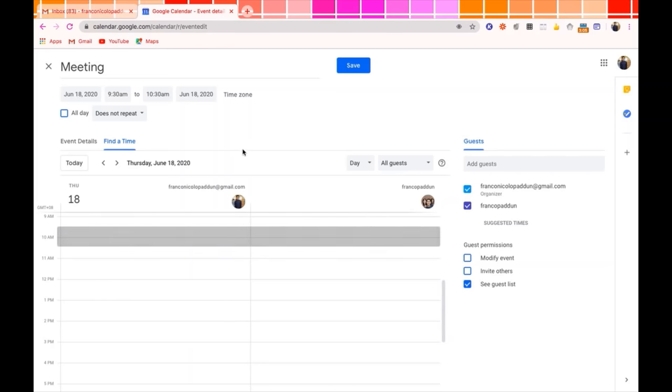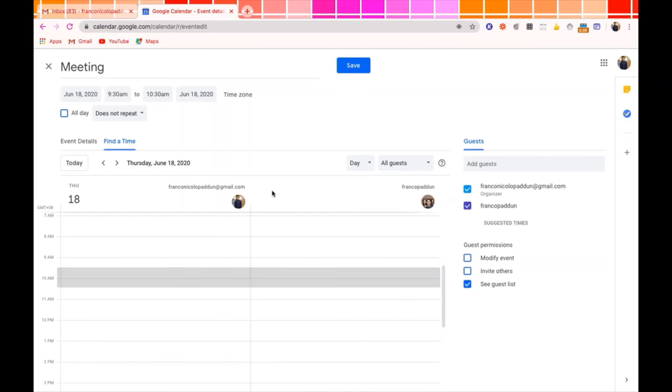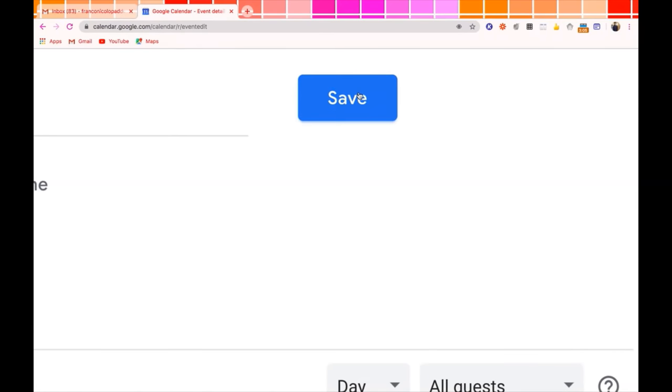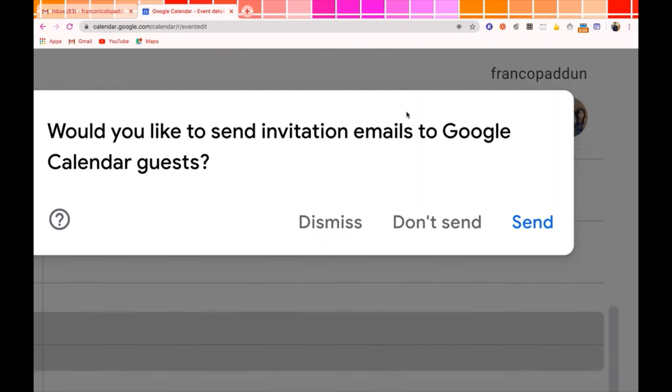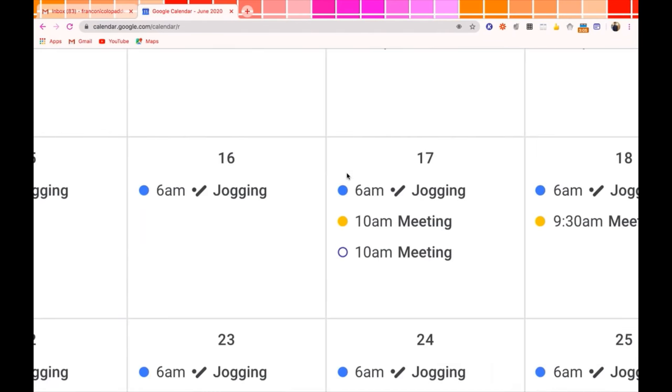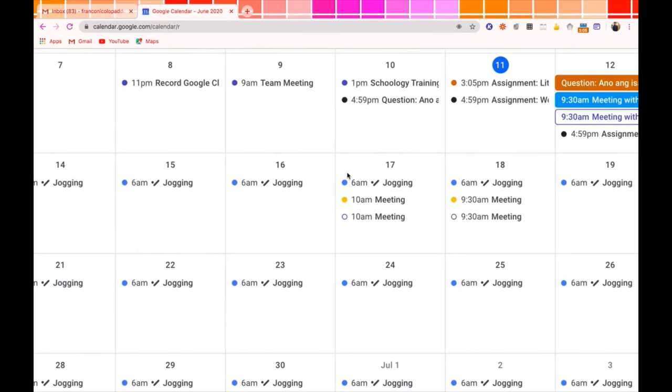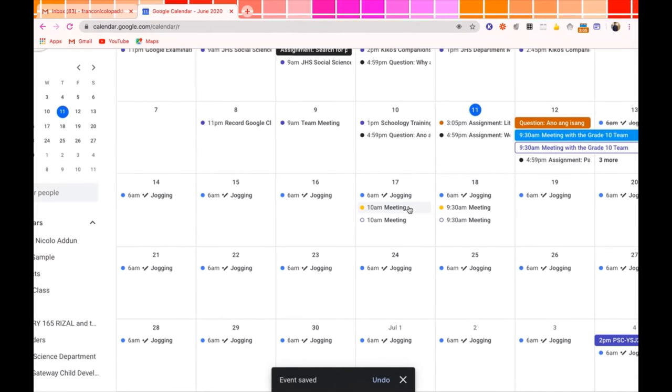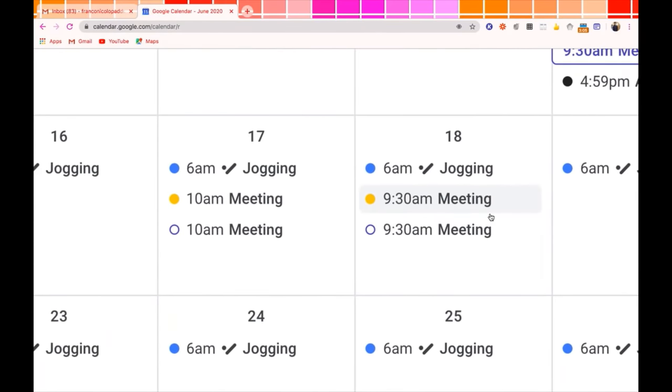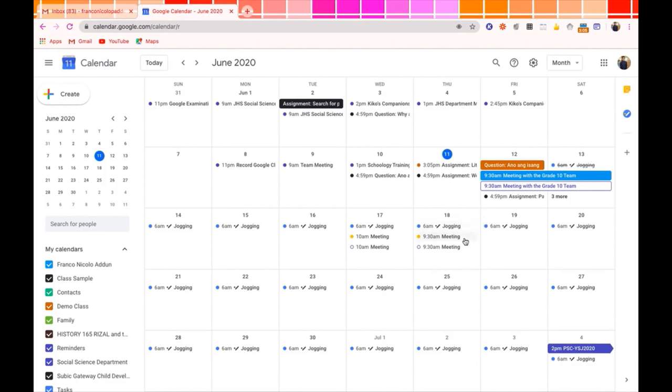Okay, so when you're done setting all the things, you know that they're free and the event details are set, you can click save. Since you've invited some guests, Google Calendar will ask you if you'd like to send them an email to remind them or inform them about the meeting. So of course, we'd like to send them an email. So send. Now your event has been created. Here is the 9:30 a.m. meeting. So your first event has been created in your calendar.